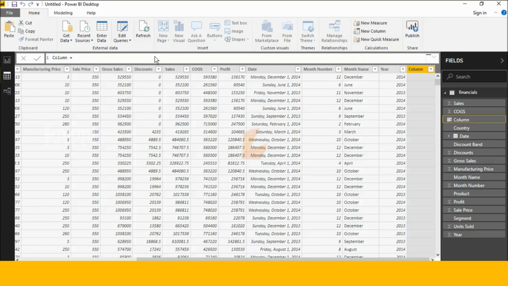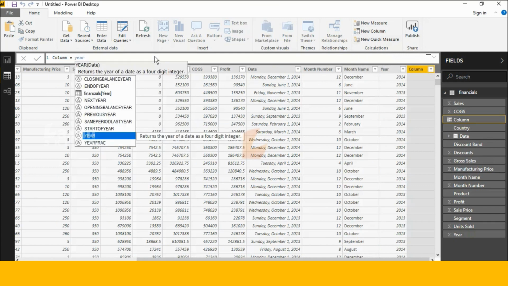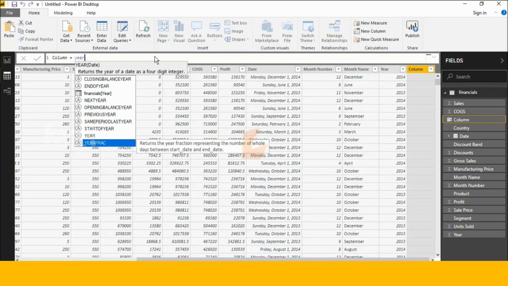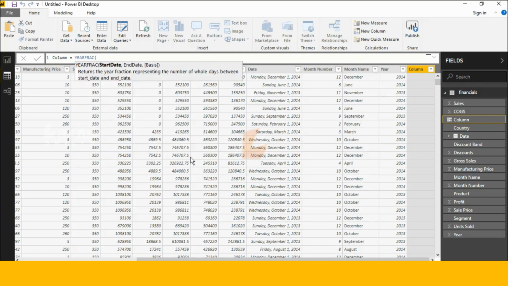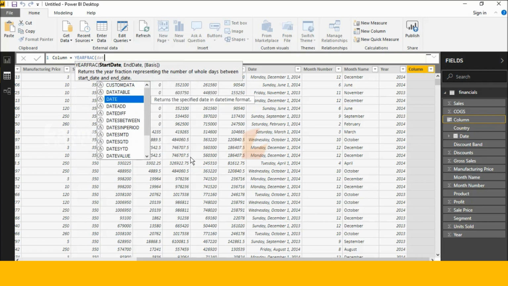Next, type here YEARFRAC. See this here, YEARFRAC. Once you read this, the YEARFRAC function returns the year fraction representing the number of whole days between start date and end date. Okay. And next to start date, now I am applying the DATE function.